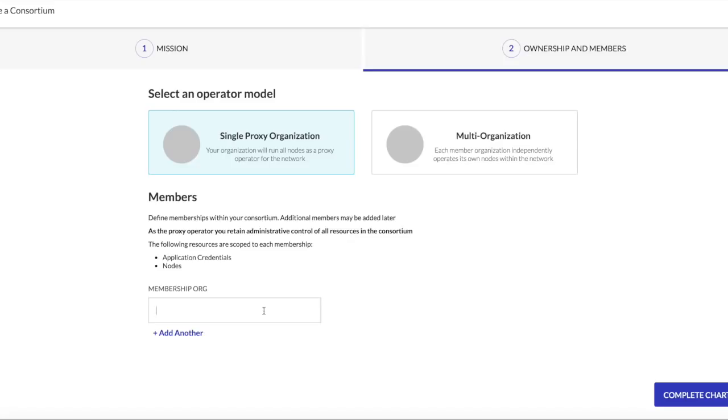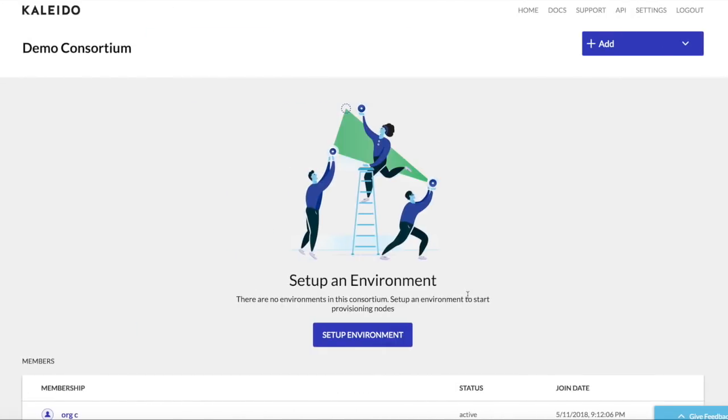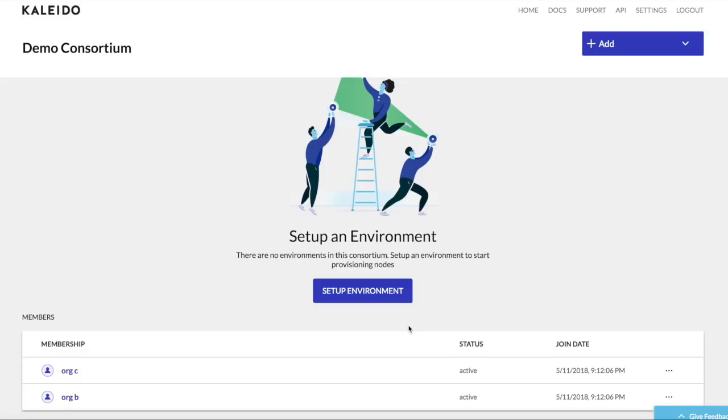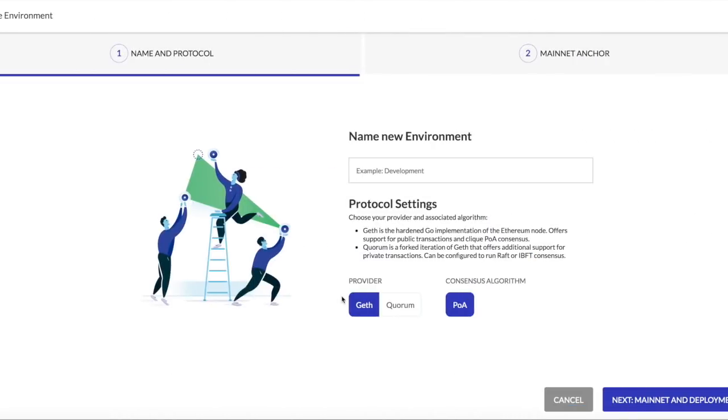So let's create a few simulated member participants, Org B and Org C. And let's complete our charter. So the charter's done and the consortium is done. And this is really just a high-level framework containing our name, the description, and a listing of the memberships. What we really need is an isolated domain, a unique namespace to host the node runtimes and provision the security credentials. And we do that by creating an environment.